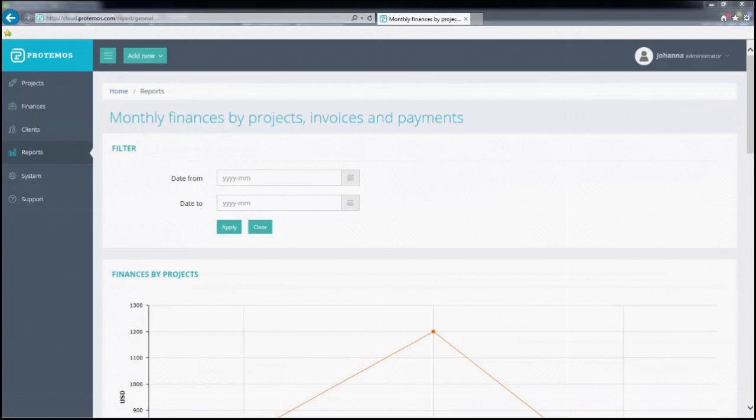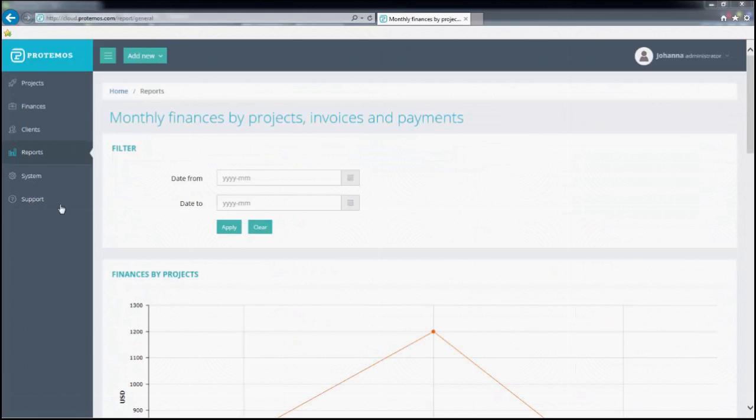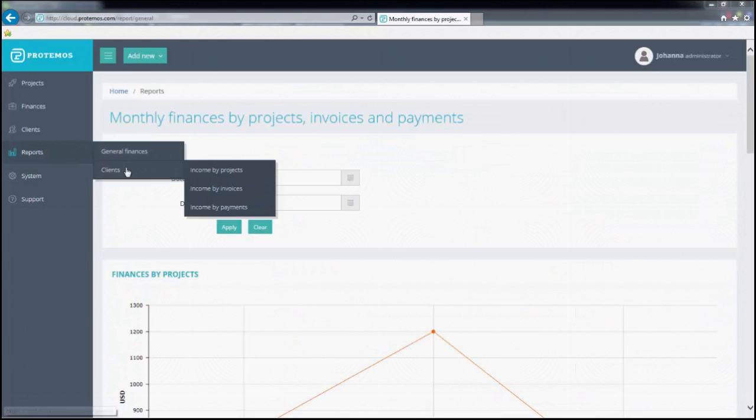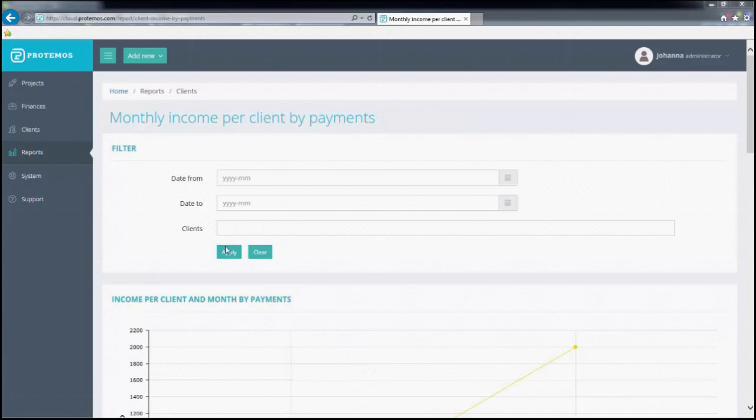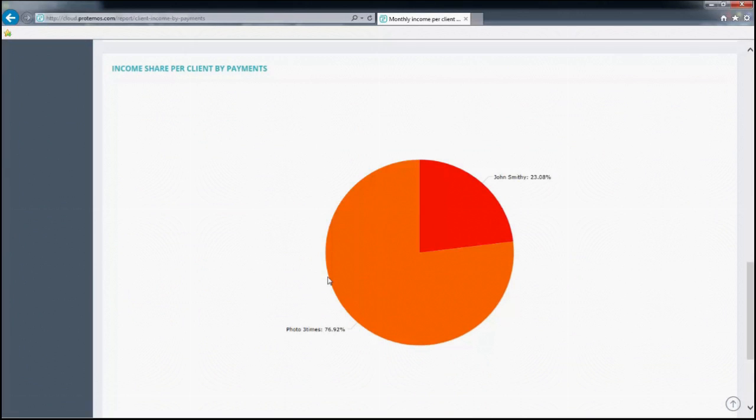Another function of the system includes reports. In the general report, you can see how much your salary changed from month to month. In the client's report, you can see the dynamic of orders and payments for each client. Also, you can see the share of each client in your salary.